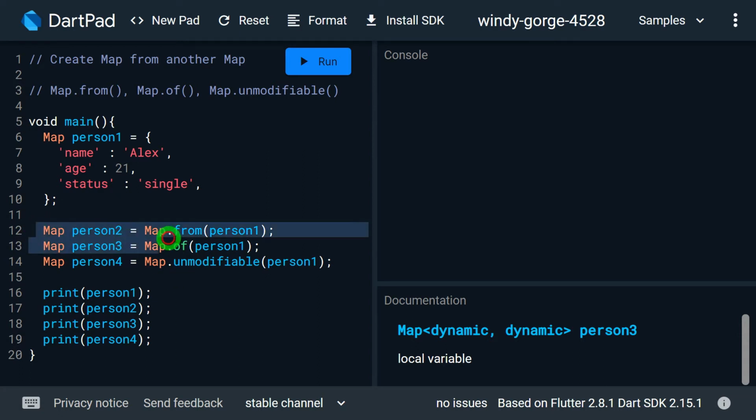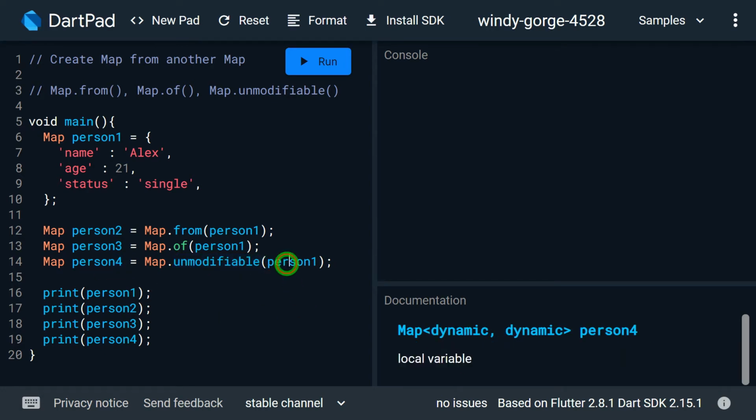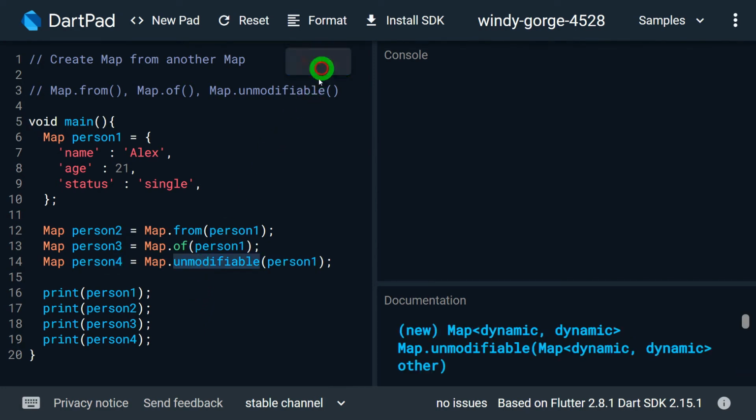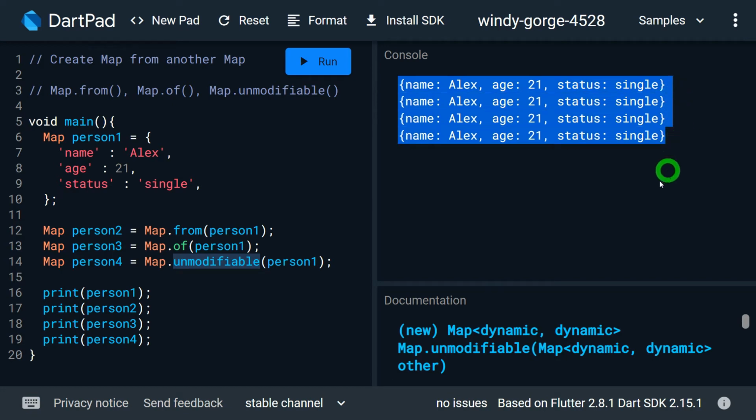Now in this case, person 2 and person 3 are modifiable, meaning I can add and I can remove values from person 2 and person 3. But in case of person 4, I'm calling the unmodifiable constructor. That's the reason person 4 is of course constructed by using the values of person 1, but the values of person 4 cannot be modified because it is an unmodifiable type of map, which is given by this unmodifiable constructor. Now when I run this program, you can see all the values of person 1, 2, 3, 4 are looking similar.